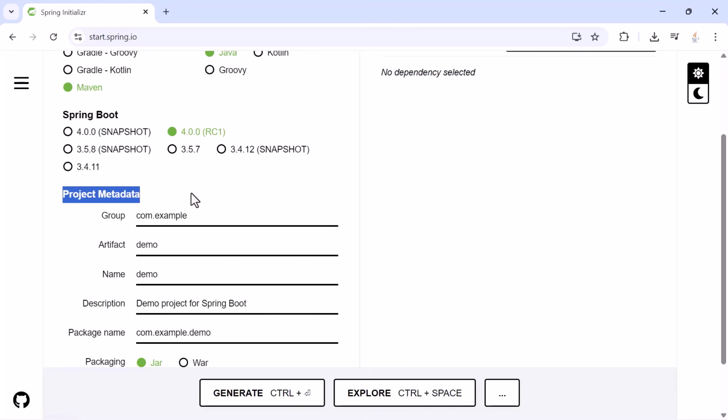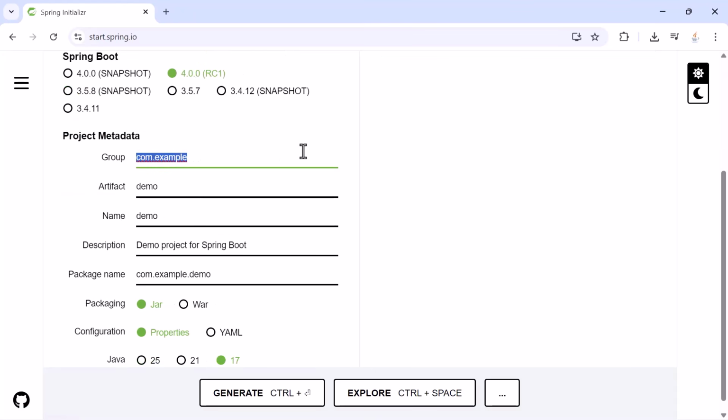Next, we'll fill up the project metadata. The first field is group. Let's give something like net.javaguides. The group name is a unique identifier for your project, often based on your company or organization name. Next, we have artifact. This is basically the project name. Let's give it a name like springboot-docker-demo. The project name will automatically match the artifact name. Next, add a description, something like demo project for Spring Boot and Docker. And for the package name, let's keep it as com.javaguides.springboot.